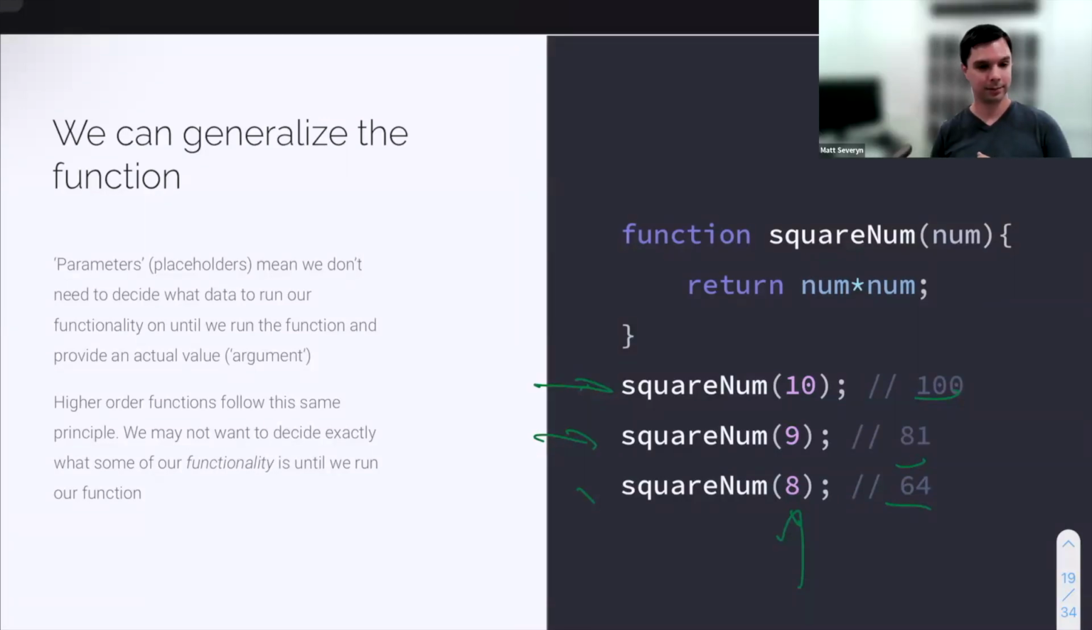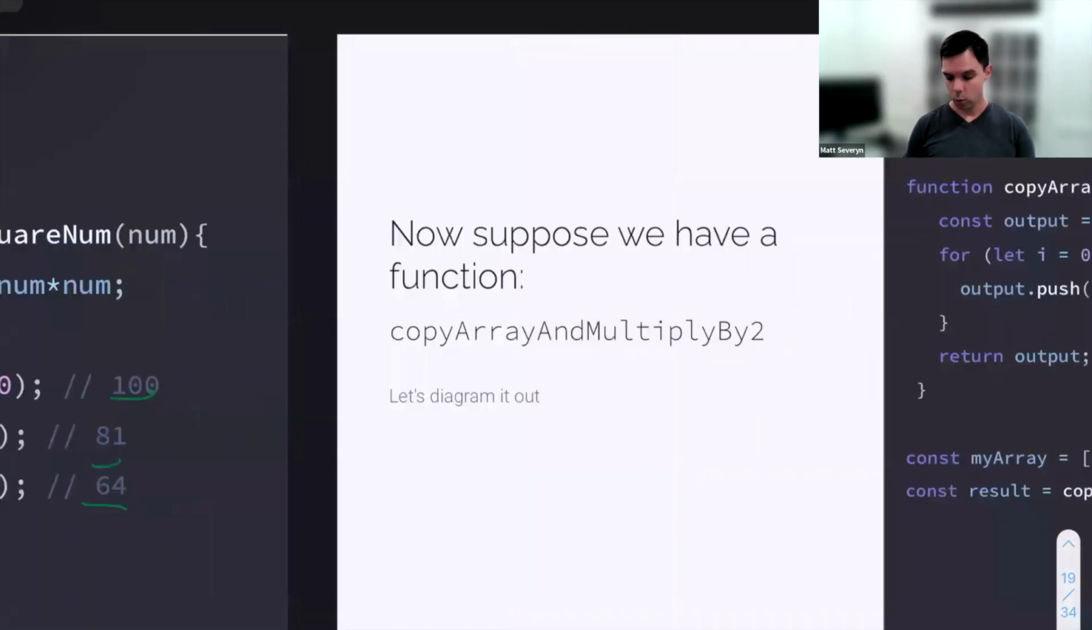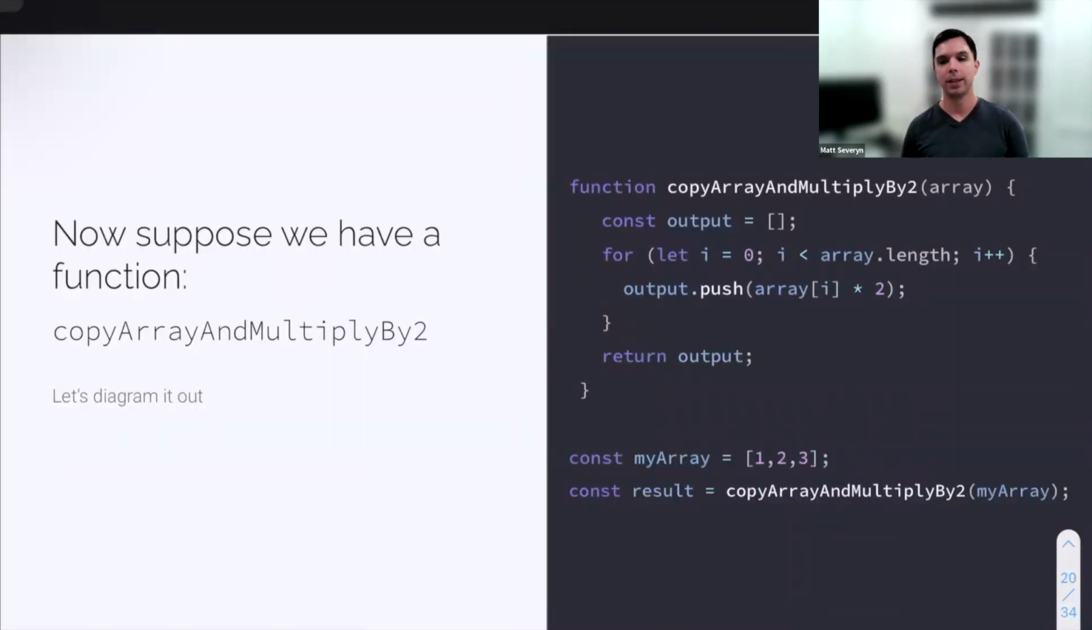Any others? All right, cool. So we generalized a function here. Let's start building our way towards higher order functions. We've got the pieces in place for how this is going to work. Now let's start looking at the value that it brings to our code. And that journey starts right here with this function.